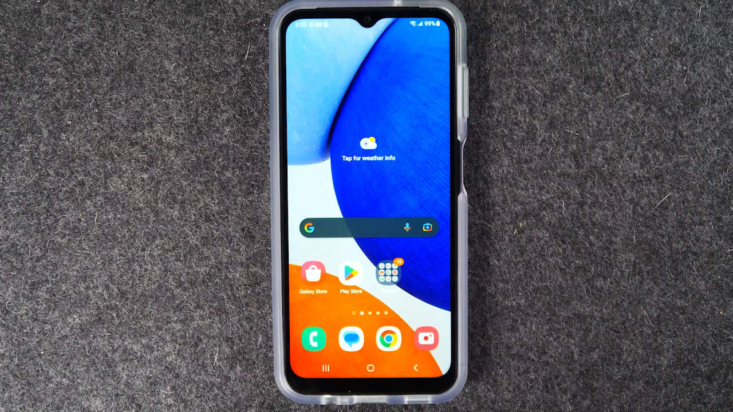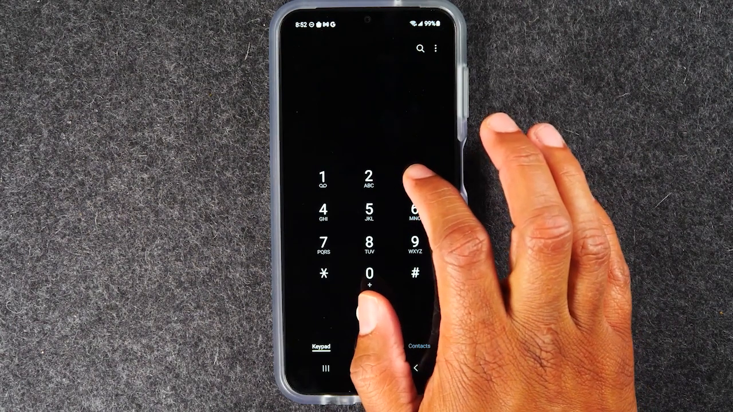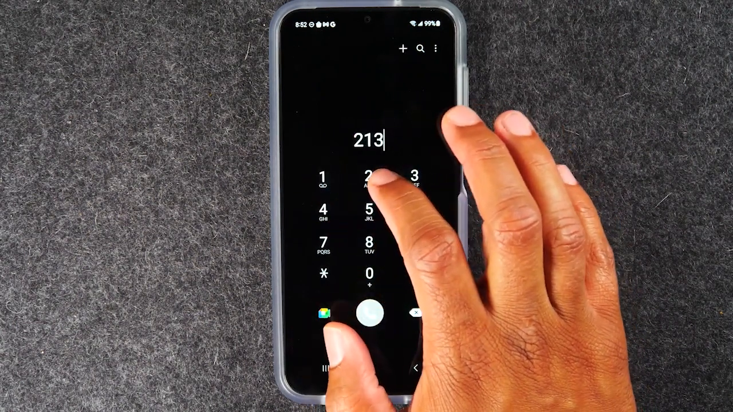And the first thing I want to teach you how to do is how to save a phone number into your contacts so it'll be easier for you to call that number in the future. What you'll want to do is go to the phone app here, and you can just simply type in the phone number. That's the best place to start. So let's say I type in a number here.